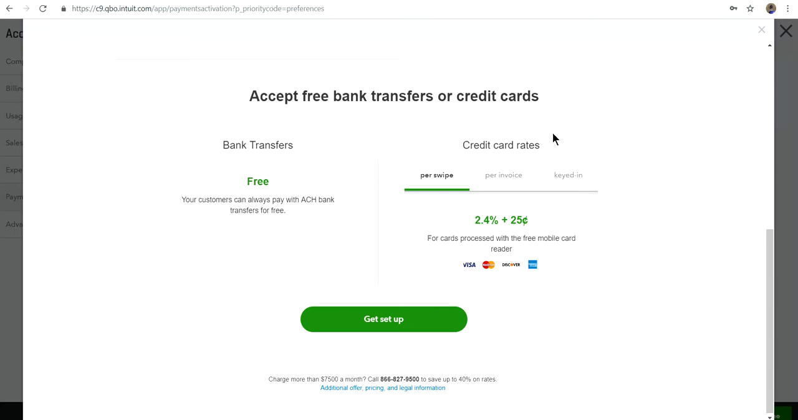Okay, if you take credit cards, now we're talking about the invoicing in here. Pay Now button.